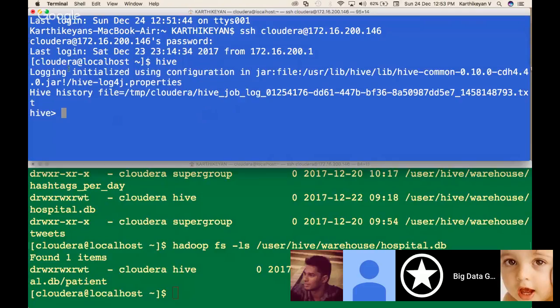It says logging initialized using configuration, and this will be a jar file path, and all the properties were good. It has maintained a temporary folder for all your histories. If I use my up and down arrow keys, I can navigate through my previous commands, sorry, queries.